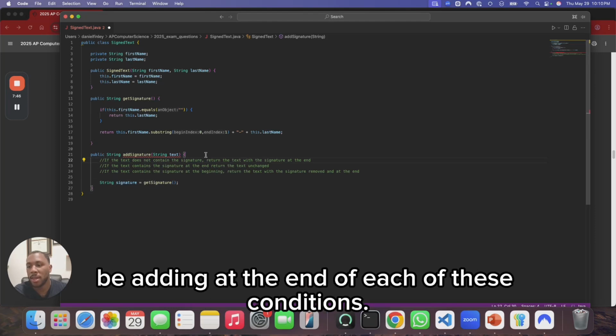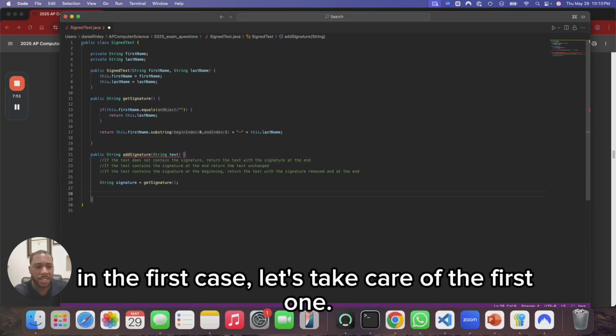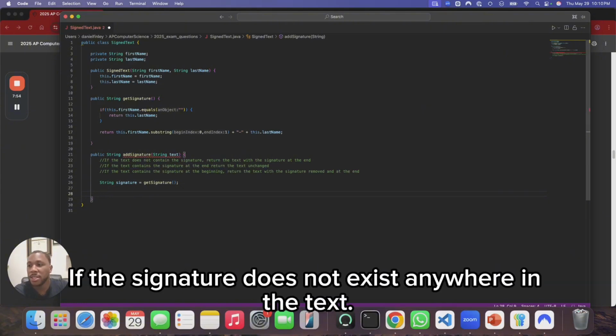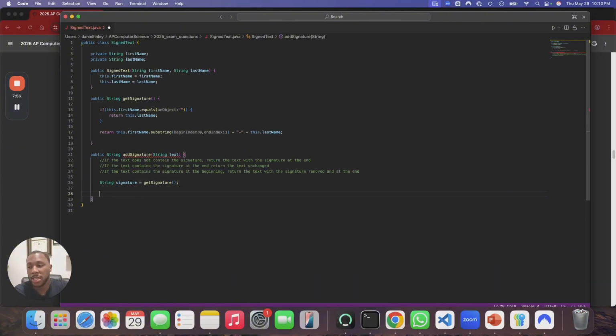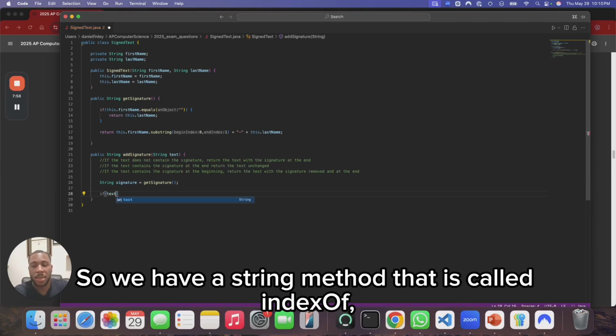So this will be the signature that it is referring to that we're going to be adding at the end of each of these conditions. So in the first case, let's take care of the first one. If the signature does not exist anywhere in the text.